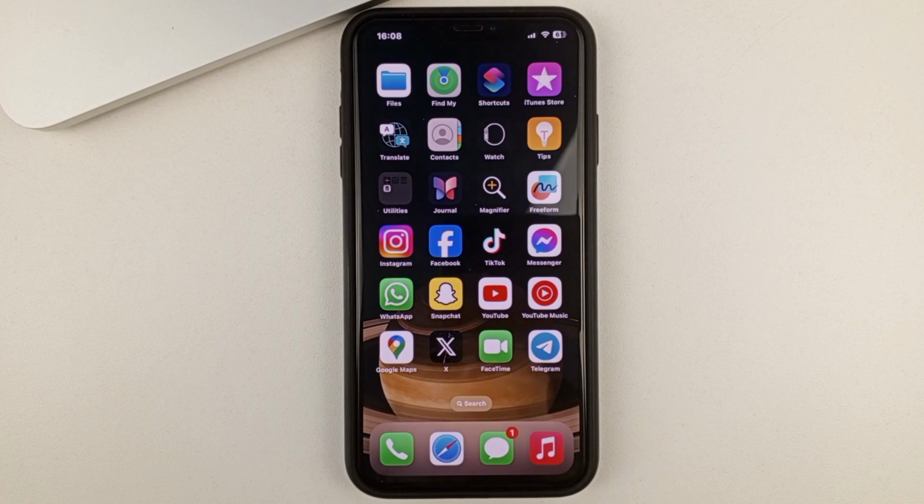In this video clip, I will tell you and show you how you can overlay a white background on a story in the Instagram app.